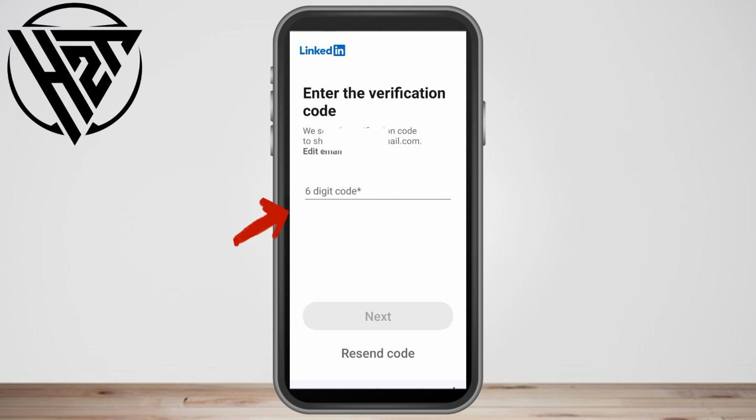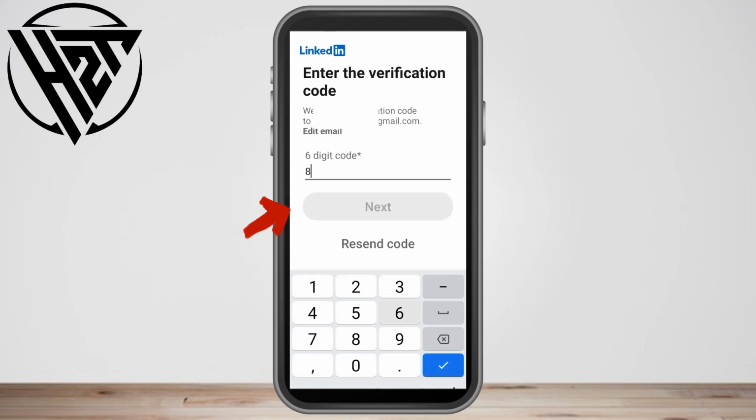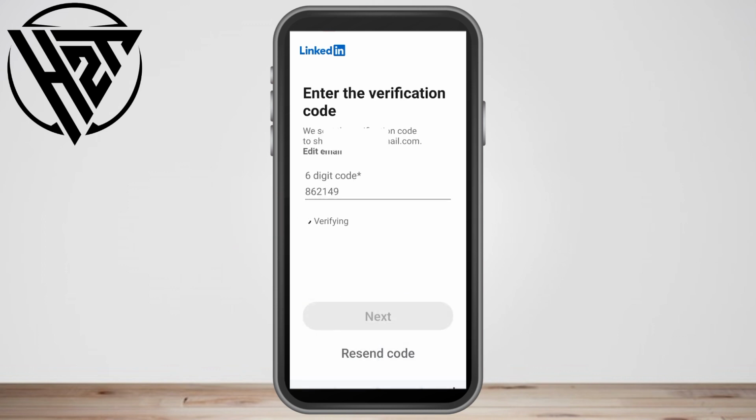Now you have to enter the verification code that they have sent to your email address, because I used my email address earlier. If you enter your phone number, they will send a code to your phone number. You just need to type your 6-digit code here. Once done, you just tap next. If you haven't received it, just tap resend code. So let me enter my 6-digit code here, and then once done, I'm going to click next.